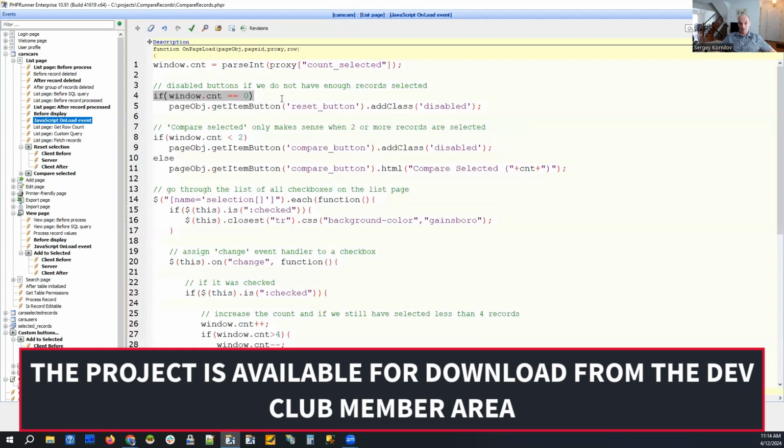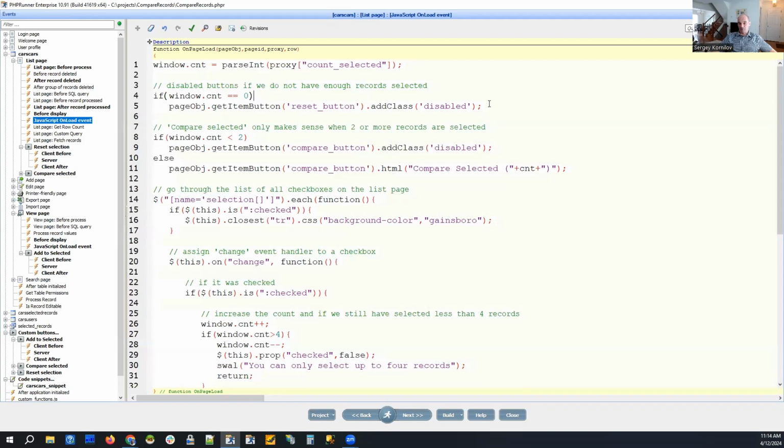What we check here: if we do not have any selected records at the moment, the reset button will be disabled, which makes sense. Compare selected, we only enable it if count is 2 or more. So if count is below 2, either 0 or 1, we will make the button disabled. If count is 2 or more, the button is already enabled, but what we need to do is update the button's label.